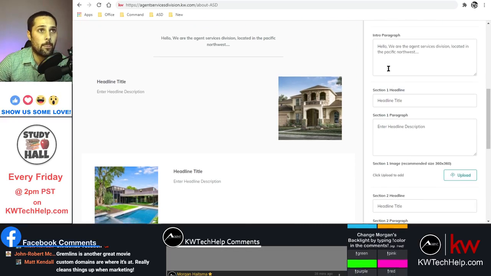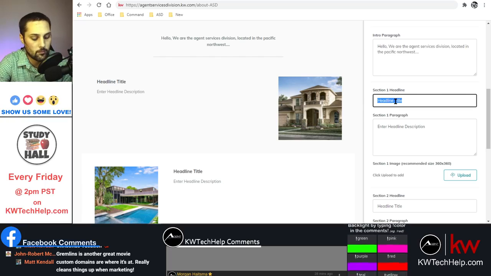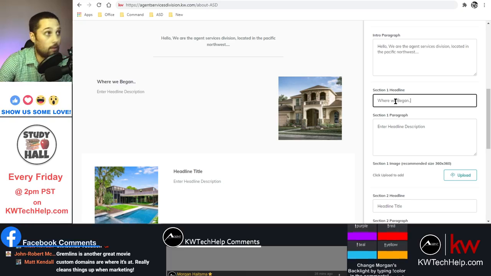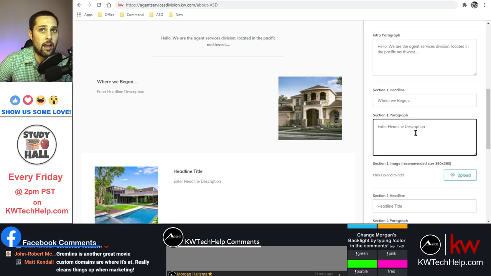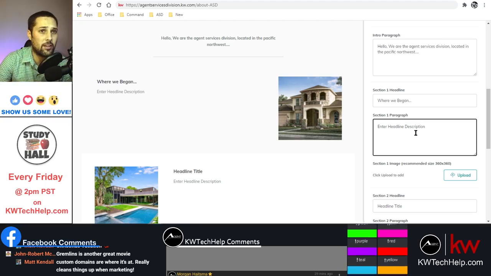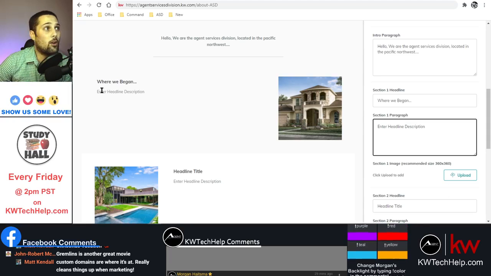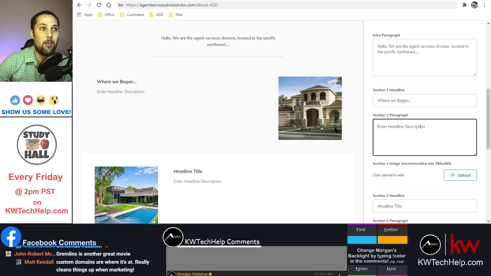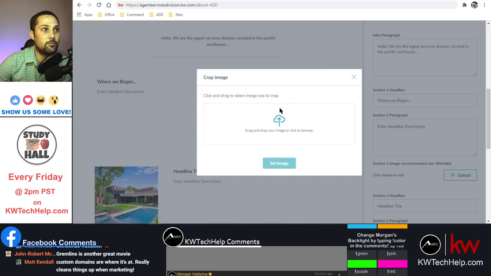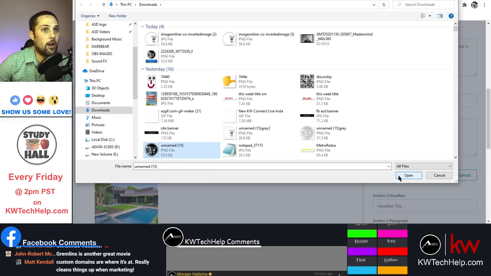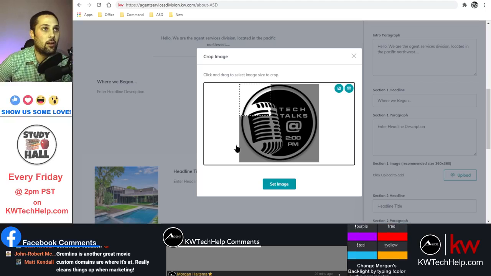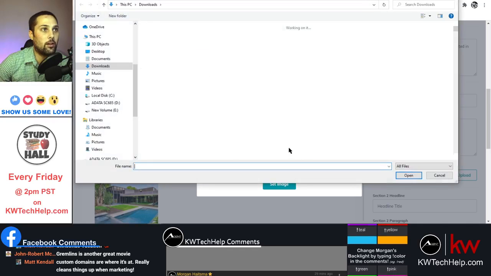So I can do the header 1. Where we began, right? I can write a description of where the agent services has begun in the early 2020 and what we've accomplished since then and so on. I'll keep it at headline description just to kind of save time here, but I'll upload an image right here. So I'll click image. We can either drag and drop, or we can click to browse. I'll click my Tech Talks logo, and then we'll just expand this out right here.